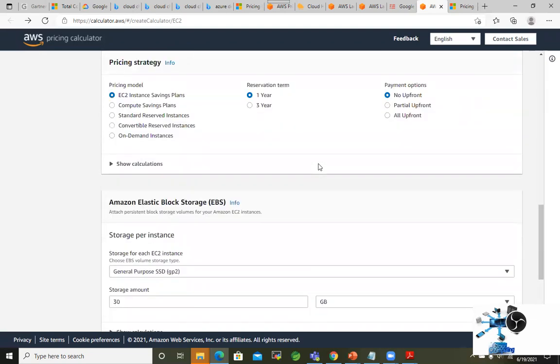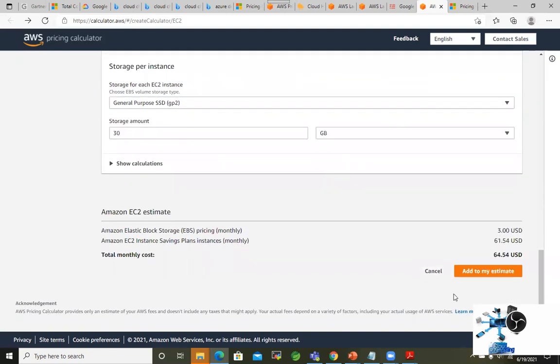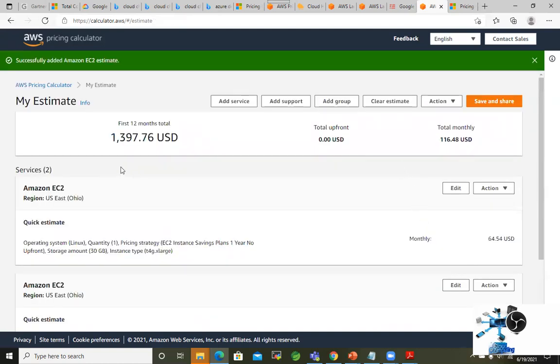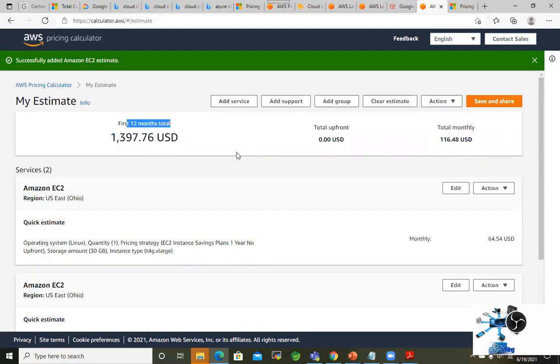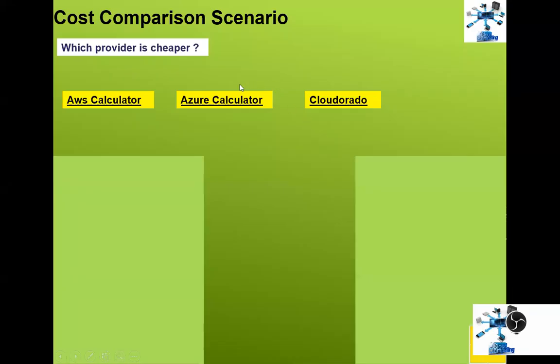Anyway, it's okay, right? So if you say to my estimate, but that will do a different thing. You can see, right? It will give you first 12 months, and it will give you monthly and 12 months likewise, right? So let's do these things practically again in more detail. Here in the presentation, I just want to show you the comparison.